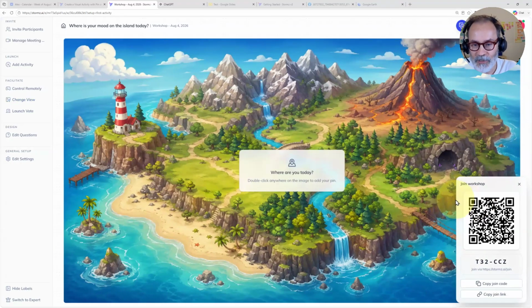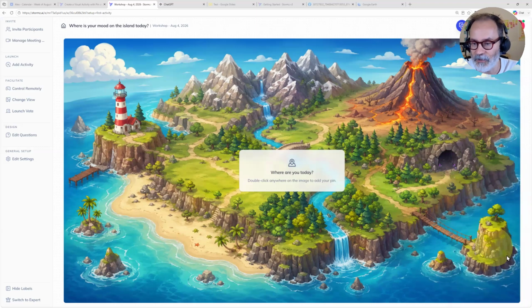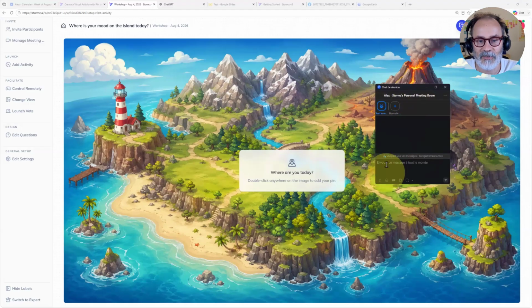So you can join the workshop either from a phone, but I really suggest, as we are remote, that I'm going to copy the join link. I'm going to close that here, and I'm going to paste my join link in the chat of Zoom right now. So this is my chat of Zoom. And you can click on it.